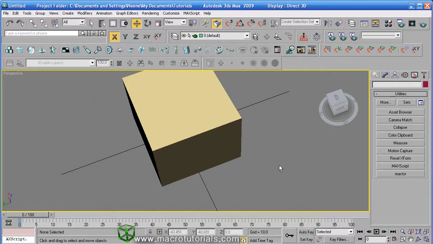Well, this is a general view of the user interface. I will explain to you how to use these tools in the next tutorials.